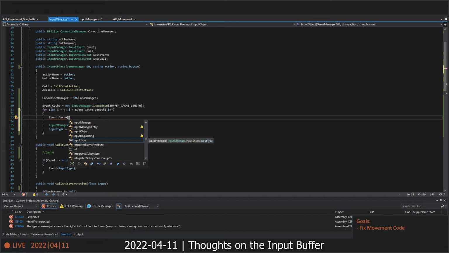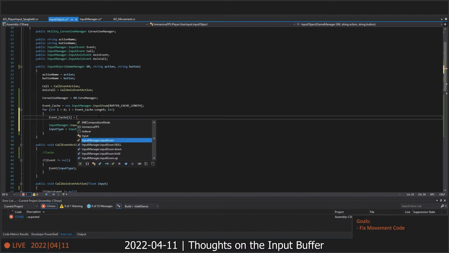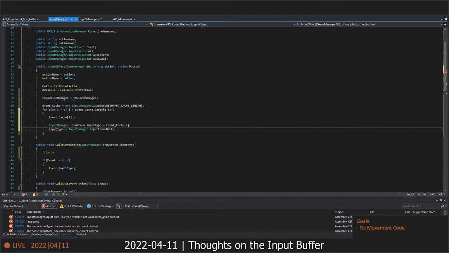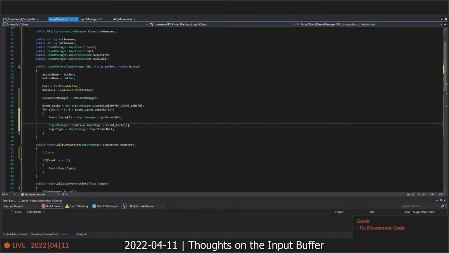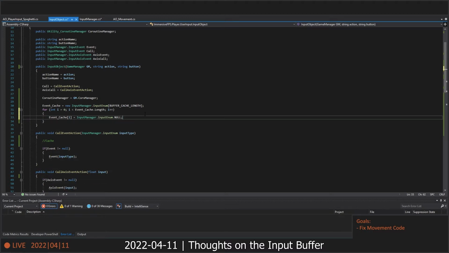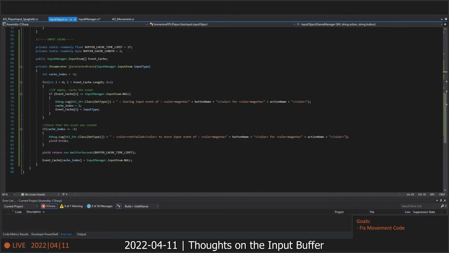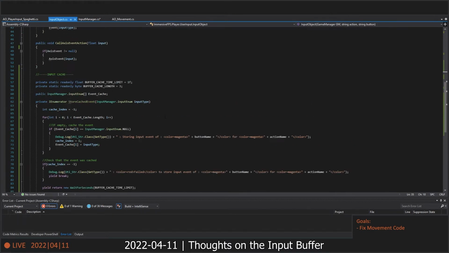But anyways, for each one, you'll say it is equal to null. We can get rid of that. Okay. Now you got that. Now we just need to store it and check that it works. We'll see.